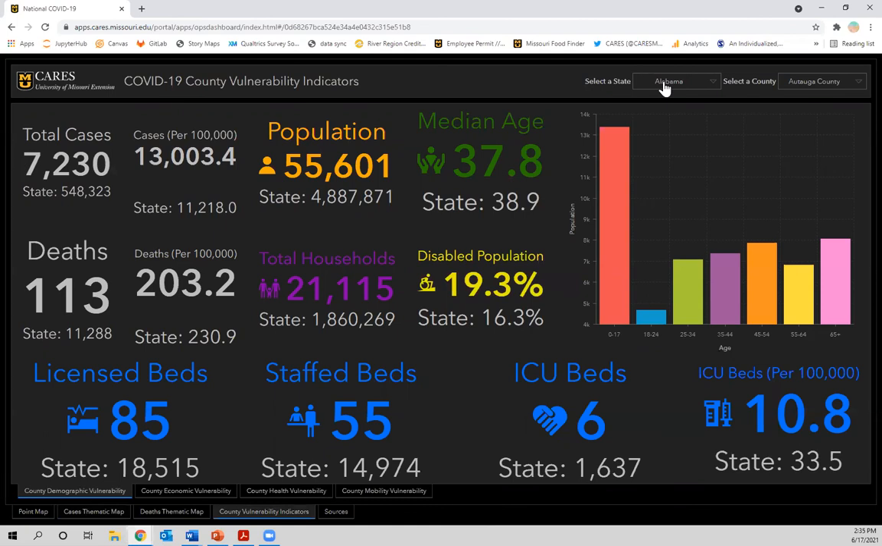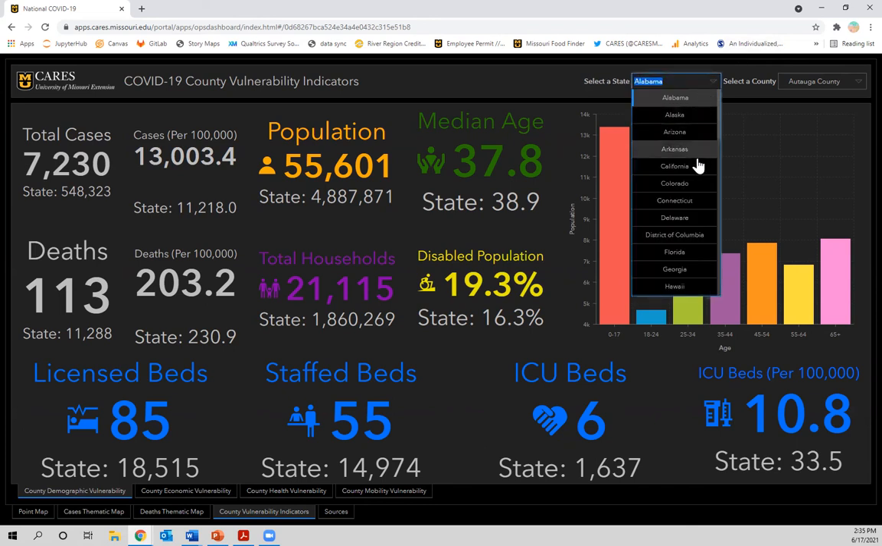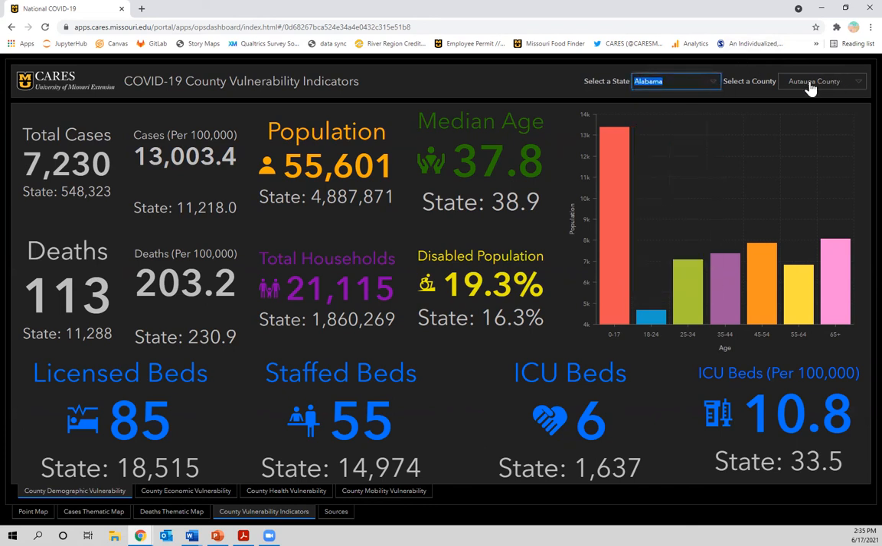This was sort of a dashboard we collected early on around demographic vulnerability, the different economics, health, and mobility. And what we've done is selecting your state up here in the corner and then your specific county. I'm just going to go ahead and stick with Alabama. As you can see, it gives me the total cases, the total population, different things like median age. And like I mentioned, this was huge early on, knowing, we have 55,000 people, and if everyone gets it, we only have 85 beds and only 6 of them are ICU. We're going to need some help.